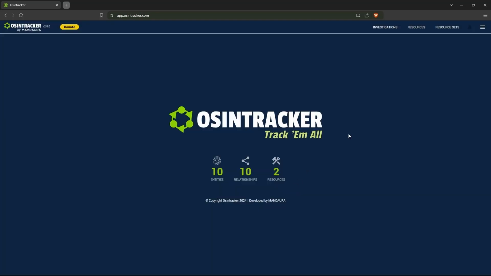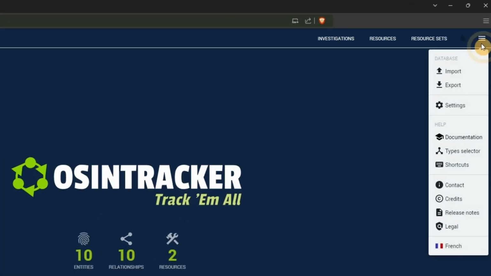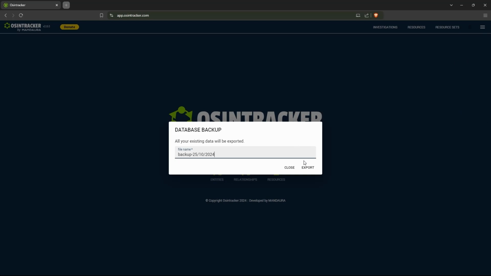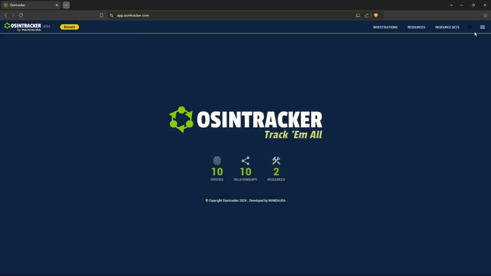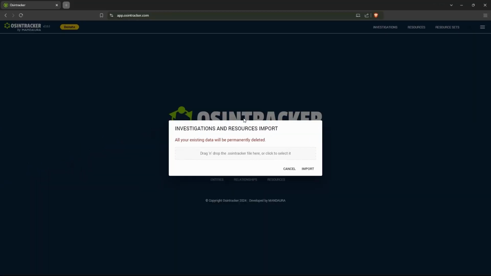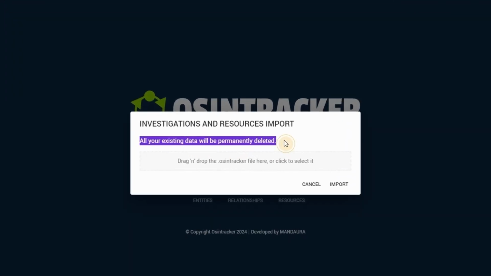Click on Export to download a file containing all the data added by the investigator to the application: investigations, resources, resource sets, and progress. This backup file can be imported at any time in the same browser, on another browser on the same computer, or even on another computer. Please note, importing a complete backup file will overwrite any data already present in the application.